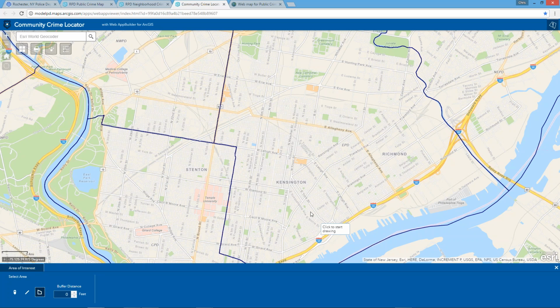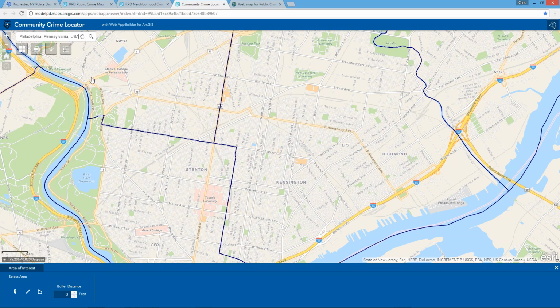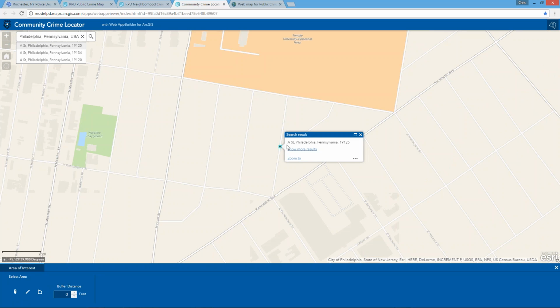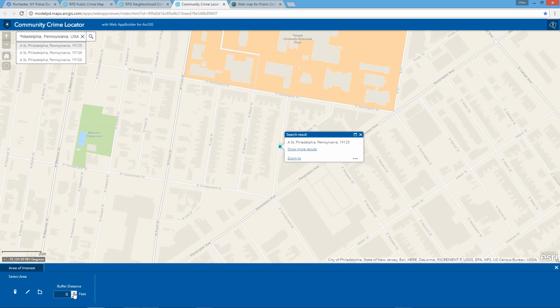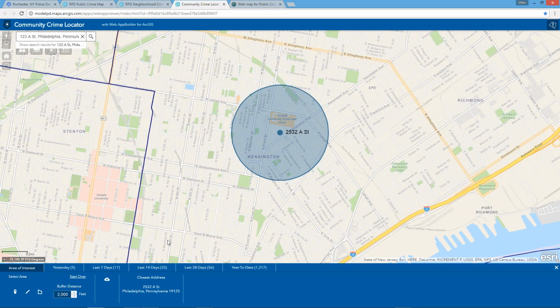So let's say I'm a member of the public and I'm interested in knowing crimes that have occurred around my home address. My home address is 123 A Street, and I want to know crimes that have been within 2,000 feet of that address. So I'm able to add that in. I'm going to set that as a location, and it's going to draw automatically a 2,000-foot buffer, and it's going to show me different time slices in this app of Part 1 crimes.